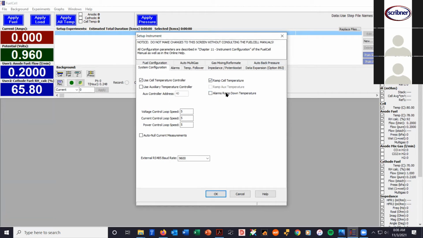Also, if you have an alarm, maybe you don't want the cell to cool as fast as it can. You want to ramp the temperature down, and again, that will be for like a solid oxide cell, mostly, not really a low temperature PEM type situation. But there is the option to ramp down as well if you ramp it up.